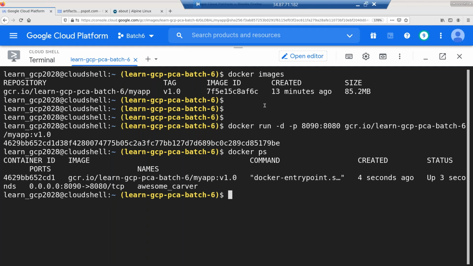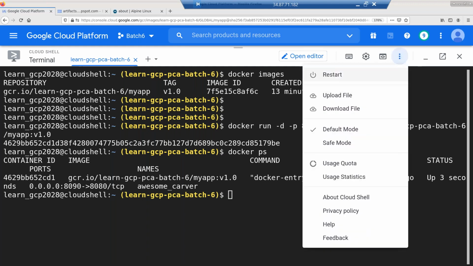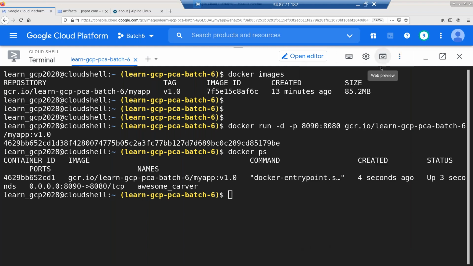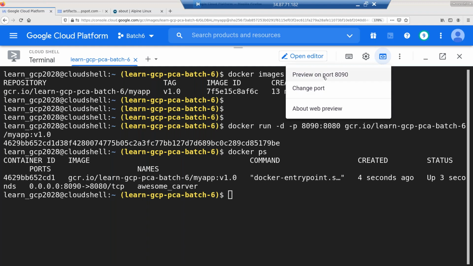What is the port I'm running on? You can run it on any port, Kumar. So the command which I gave was on 8090. So you have to change the port to 8090. Change the port to 8090 and try. If you have tried the same command which I gave, 8090, you do it.